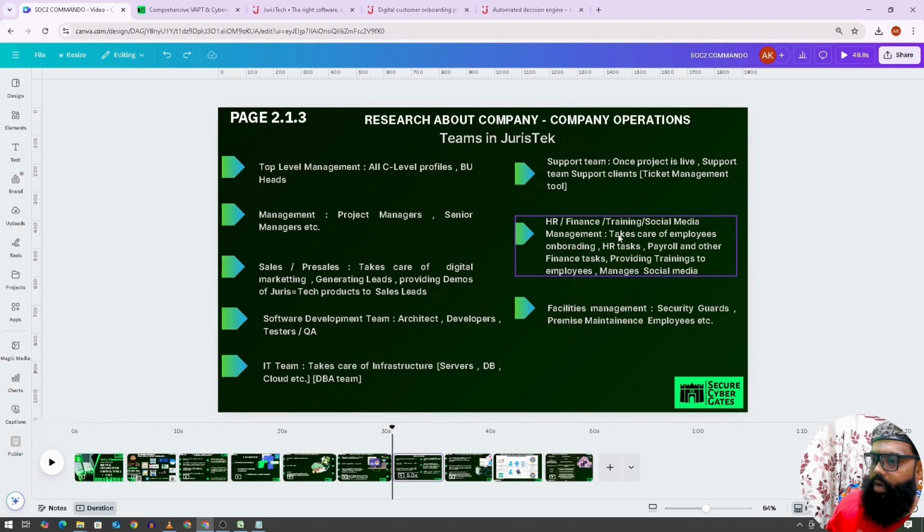There are HR, finance team that take care of employee onboarding, payroll related activities, providing training to employees and some other tasks related to HR department or finance department. We also have facilities management team, like security guards and vendors that manage premise for the employees.